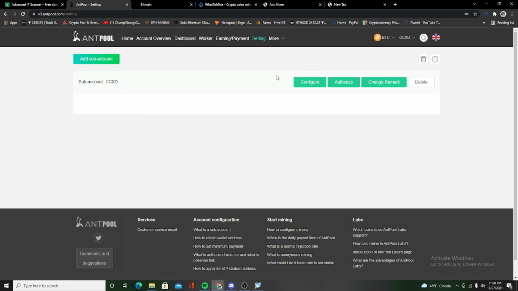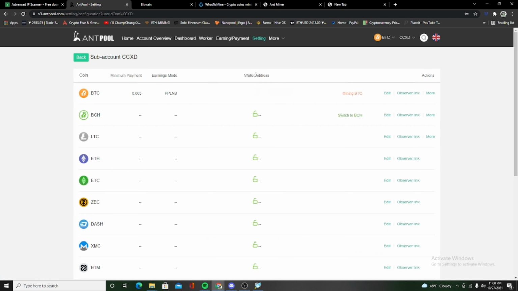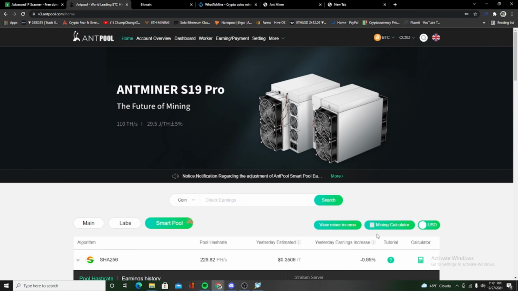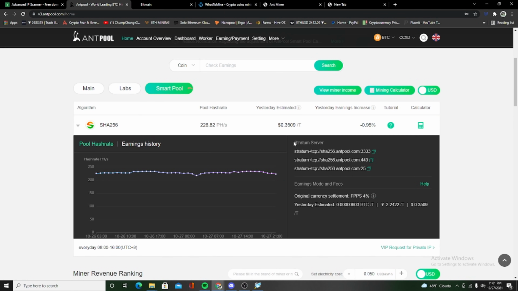So now what you're going to do is come over here and go to configure, and this is where you enter your wallet address. So get your wallet address entered, save it, done. Now come back to the home page on AntPool and click on Smart Pool. Scroll down and here are all the stratums. So you can make sure these are correct inside the AntMiner.